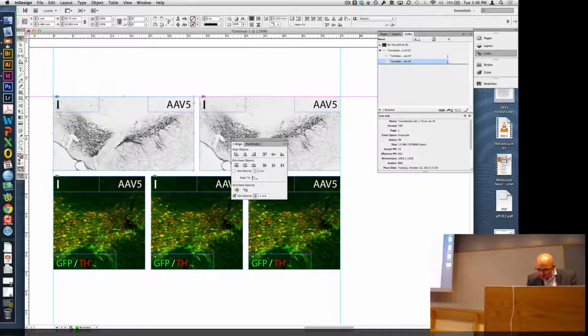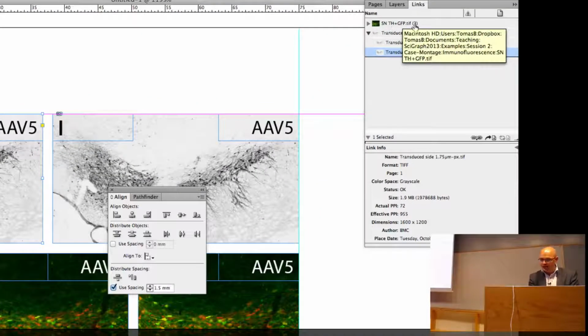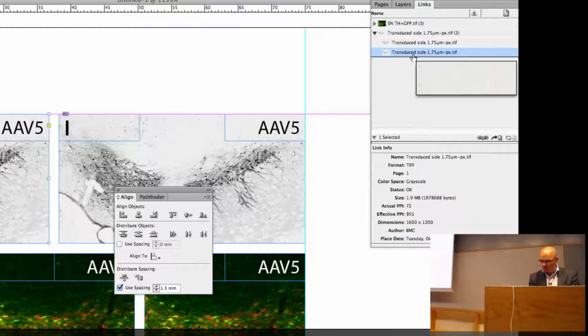And now in the links dialog here, you actually see which images are used. Let's see if I can show more of the name there. Yeah. So you see that the one called SNTH plus GFP is used 3 times. The one that is called transducide is used 2 times. And I'm selecting one of those.